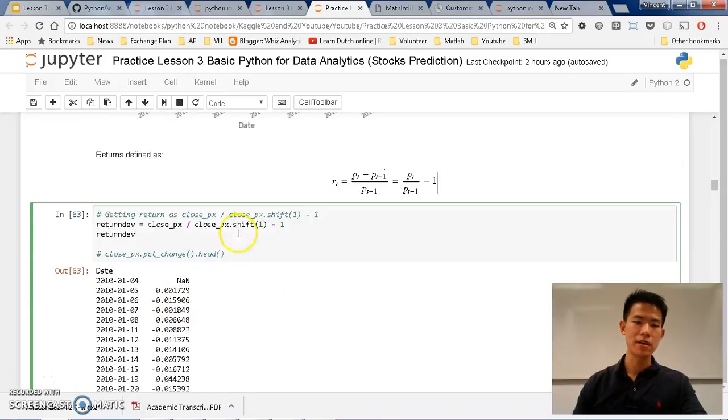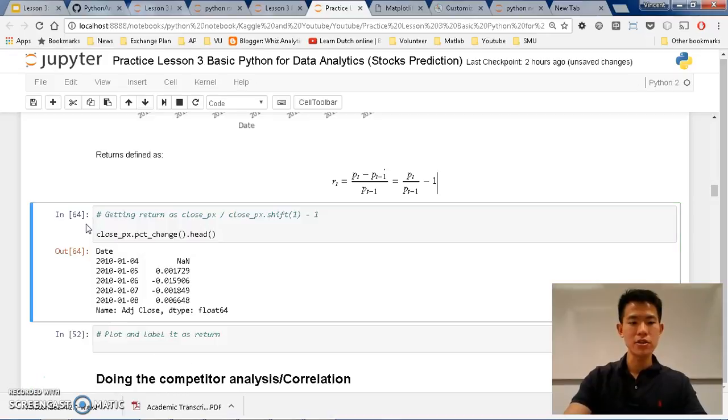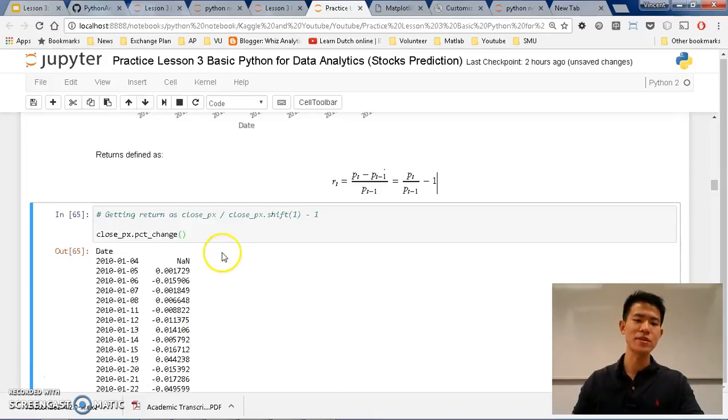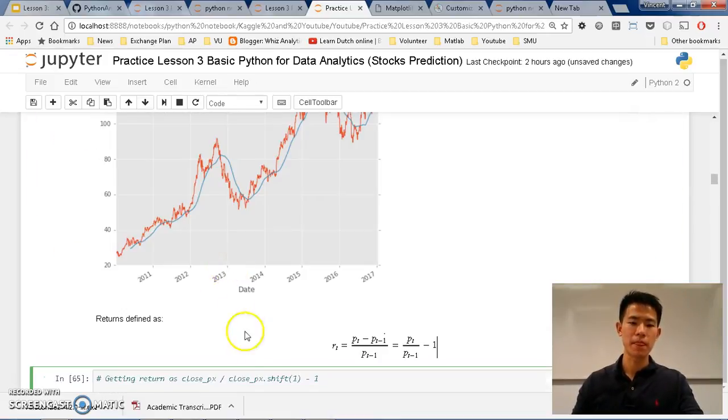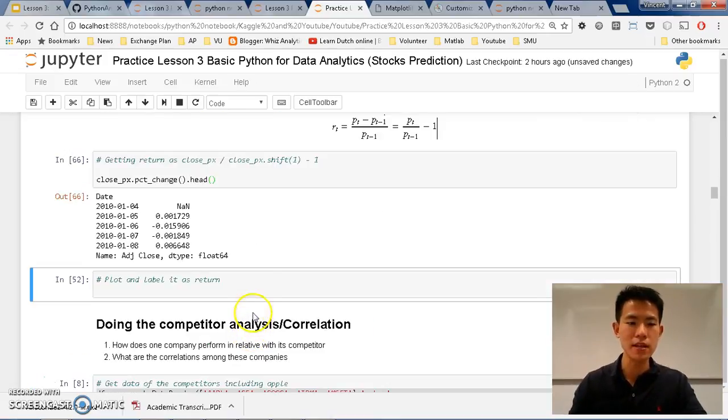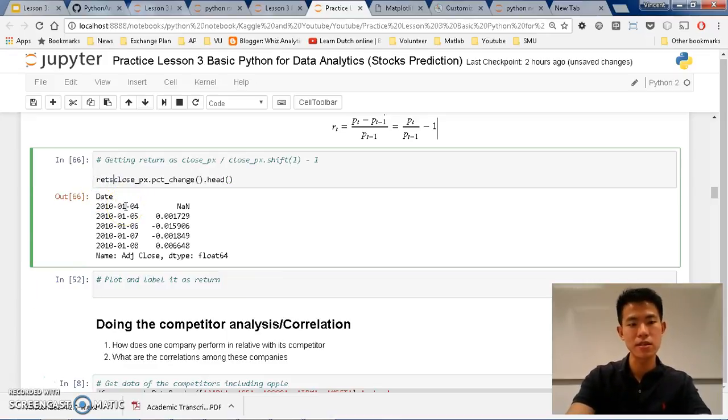Okay? And there's actually a simple way to do this, which is just to uncomment this. So close, then pct_change, and then you will get something similar. If I remove the head, you will get something that's similar. So basically it's doing the same thing, but instead of being formula based, you can just use this method, percentage change. Right? Okay, then you run this again, so it's the head. And finally, I want to plot it out. So let's take this as returns. Right? Okay.